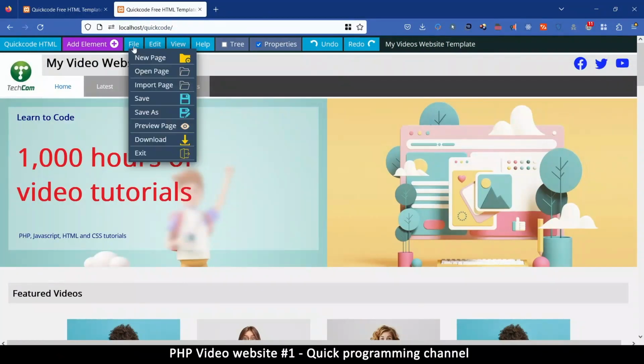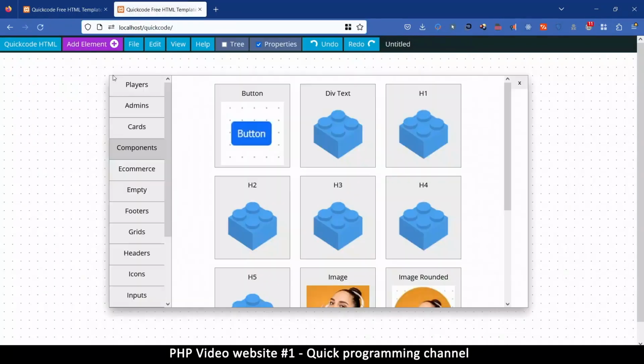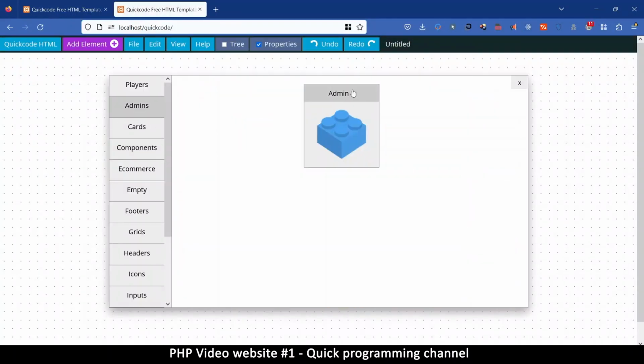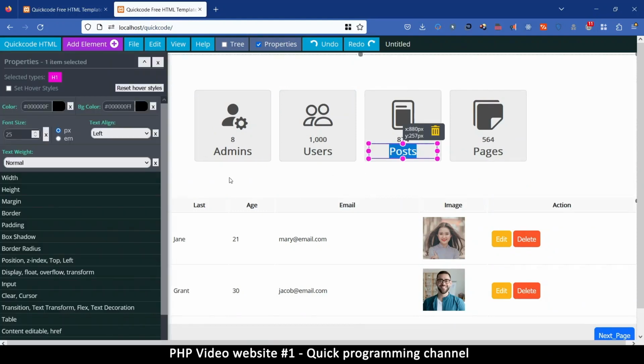So on this one instead, let me refresh the page. Let me add an admin page. There's only one, so click on that and that adds it. So, yep, that is all we need. Here for posts, let's change a few things. We'll say videos, and instead of pages here, we'll say playlists.